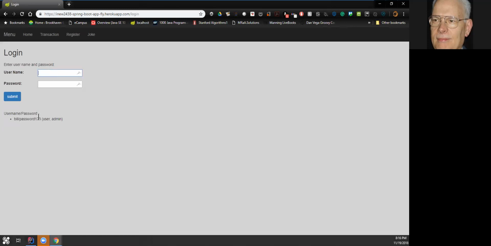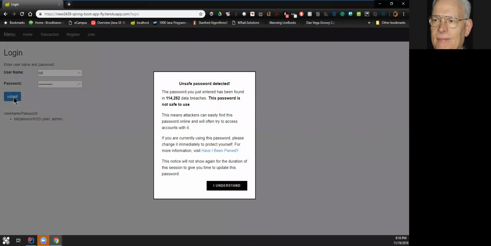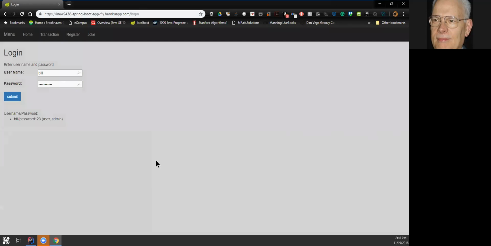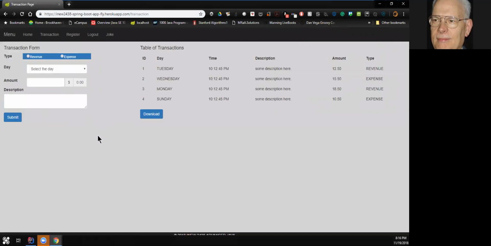I loaded the user database with this username down here, Bill, and password RD123. Great password, but it's simple. And that's my password manager, but I don't want to save that. And hit submit again. And now this will show me the transaction screen.